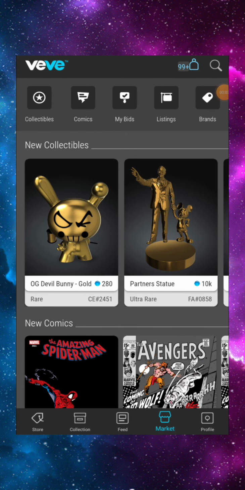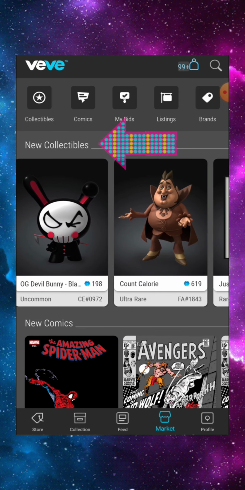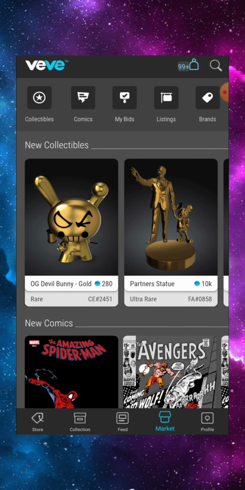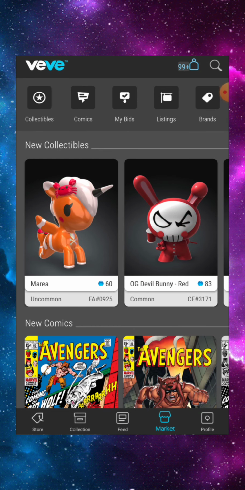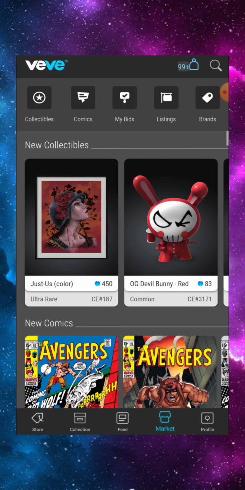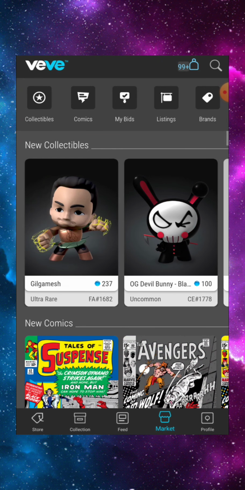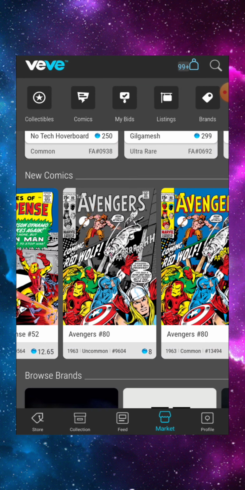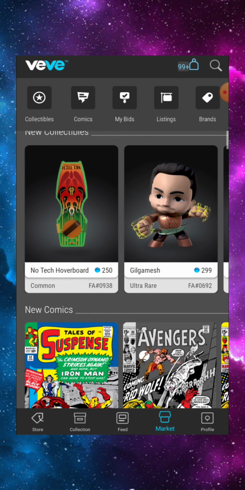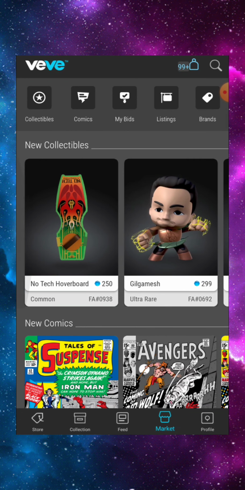Okay, so back on the marketplace main page, we're gonna see this tab that says new collectibles right under the top tab. Now this row of collectibles are collectibles that have just been listed. So it doesn't matter what the collectible is. If it's just been listed, it'll show up here, and you can refresh this by dragging down on the page, and it'll show the very latest thing that's been listed. Same for the comics, it'll show the very last comic that was listed on this row here. So that's what these rows are doing.